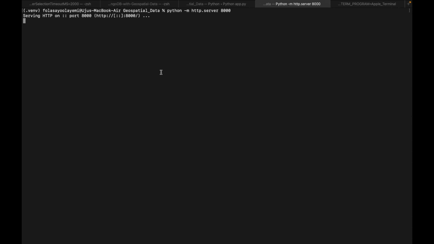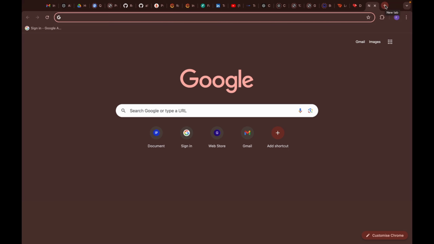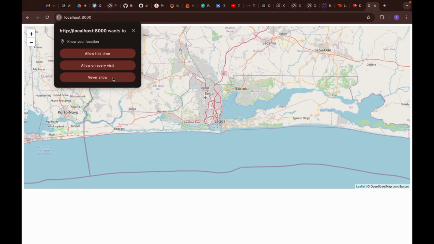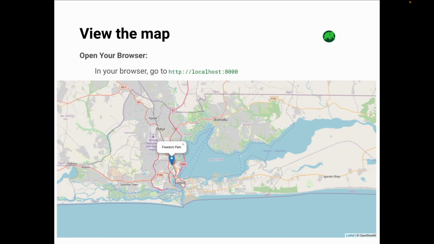Let's go to our browser to view our map. View the map at HTTP and view your browser. You can see our map on the browser. Now click on allow this time to share your location. So you open your browser and go to this spot here. Copy this URL and paste it in your browser. As shown earlier, you'll see this map displayed on your browser.